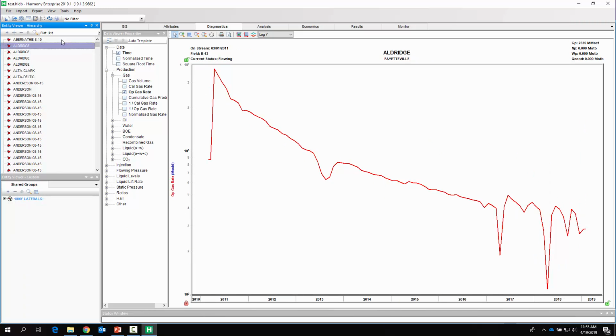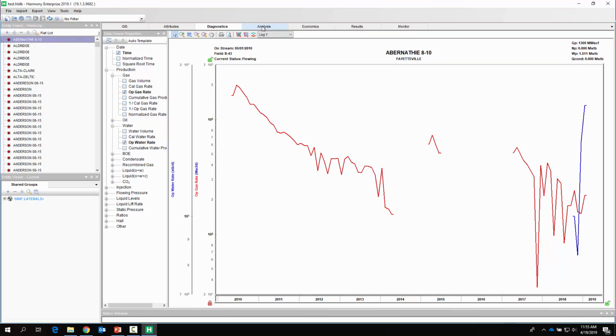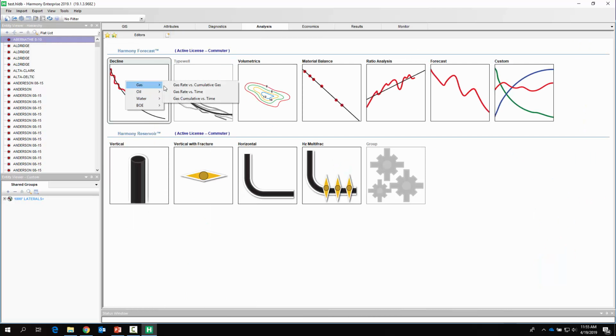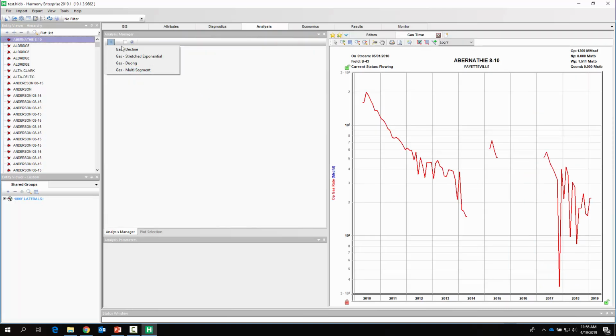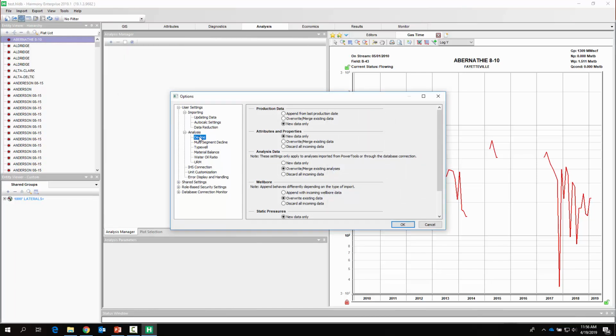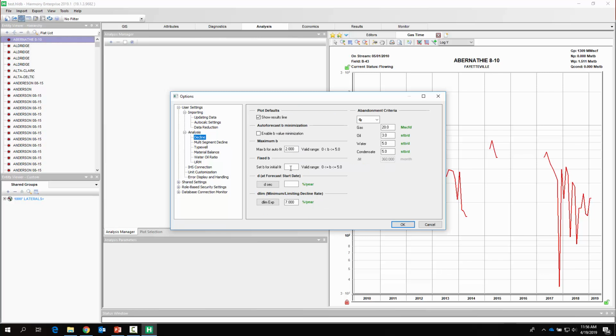So the first thing I'm going to do is go ahead and pick the first well, and I'm going to be using the forecast module. I'm going to do a rate time plot, or you could do rate cum if you prefer. Now, just before I apply my decline, I want to go to my options to control how that decline is going to behave. So if you want to force a B value to always be 1.5 on each well, you can enter that in. In my case, I want the B value to be automatic, but I never want it to go over 2. So that's my upper limit.